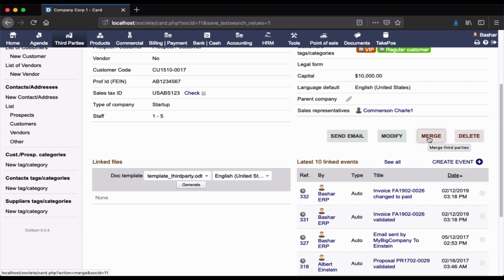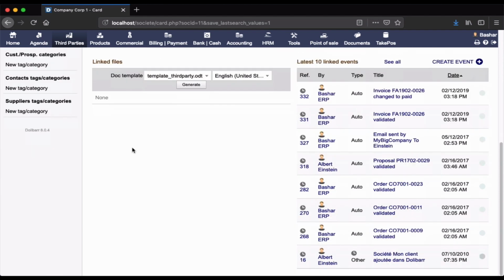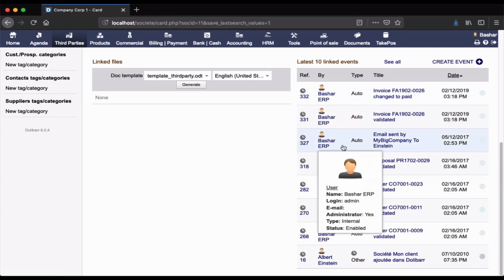Okay. From this page also we can send an email, we can modify it, we can merge it with another contact. If we created a contact before when he was, let's say, a prospect only and has another profile with us, we can merge both. Down here you will find the list of the linked files, the linked documents, and here the linked events, the list of the linked events.